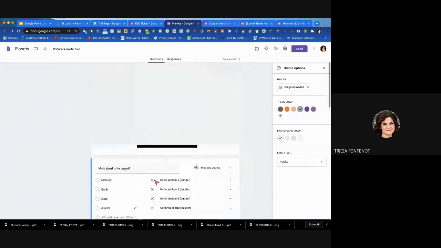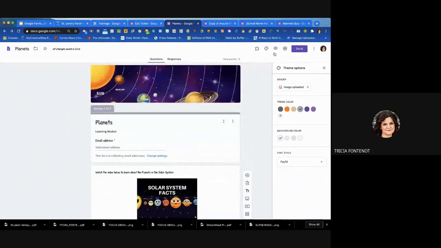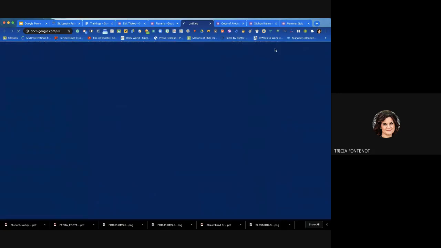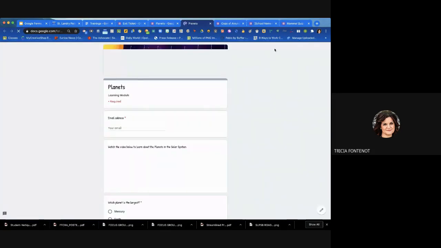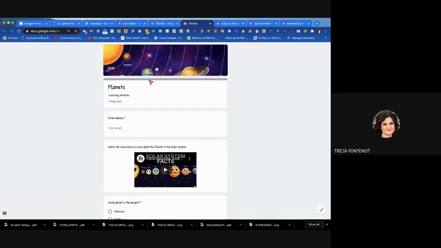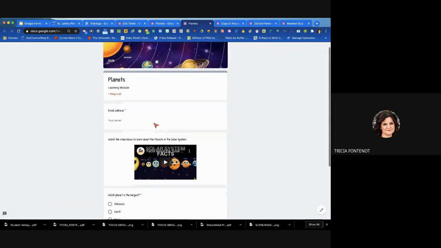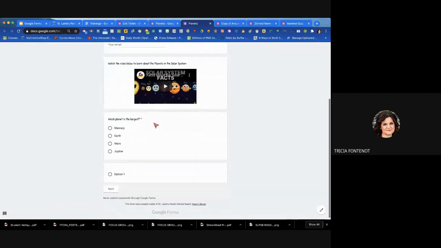So this is what this looks like. I'm going to hit preview. And you can see that the first thing you see is the banner. This is what the student would see. And then planets, learning module. You might have some directions here. It's asking for an email address. They would click here and watch the video, right? I'm not going to get you to watch the video because of time.